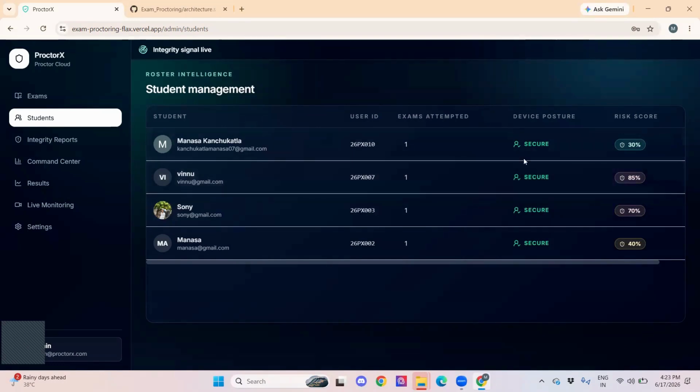You can also see the exams attempted and device posture status and the risk score. The risk score represents the level of suspicious activity detected during the examinations. A higher risk score indicates more violations during the assessment. This section helps the admin quickly identify the active students and students who may require additional review.